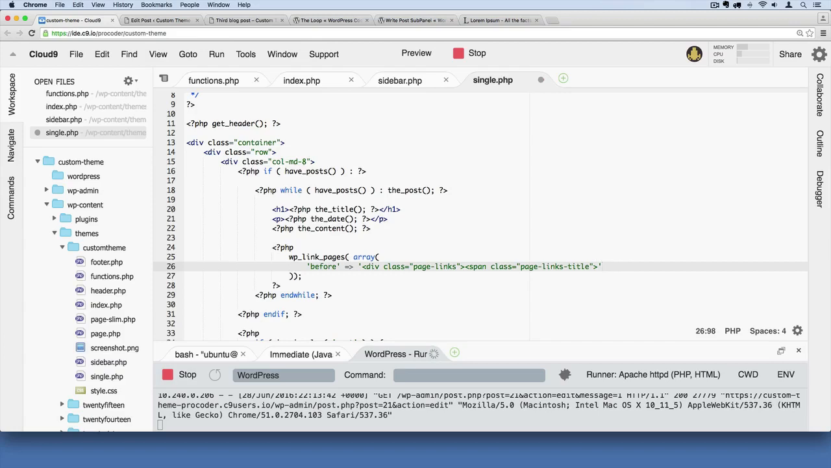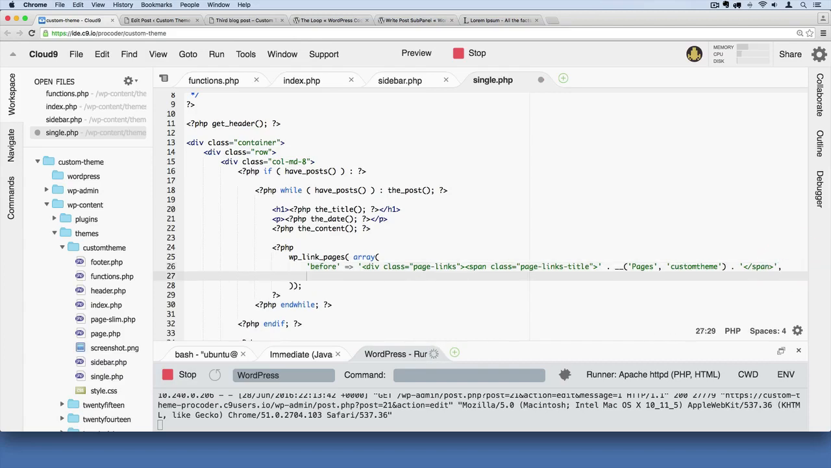So we're just adding in some HTML here. Have a dot and then two underscores, and then we'll say pages, custom theme. Make sure you have your commas there with these arrays. Okay, so that's the first part of the array. The rest of it's a little more simple. We'll say after, have our arrow pointer there, and then we'll say close the div.